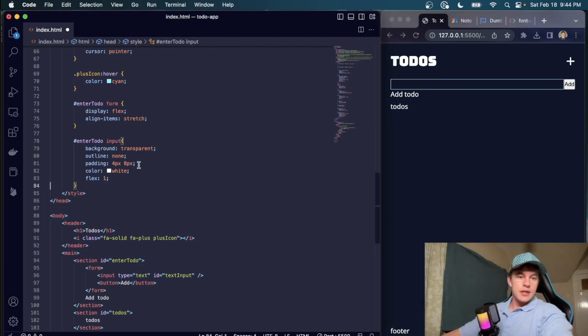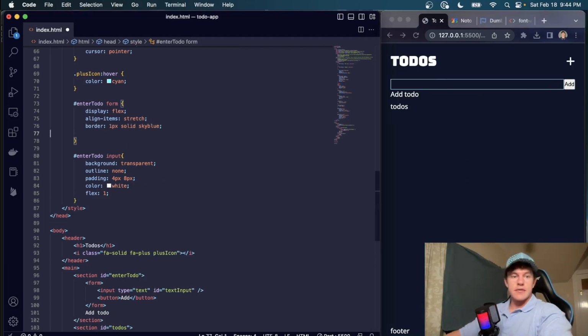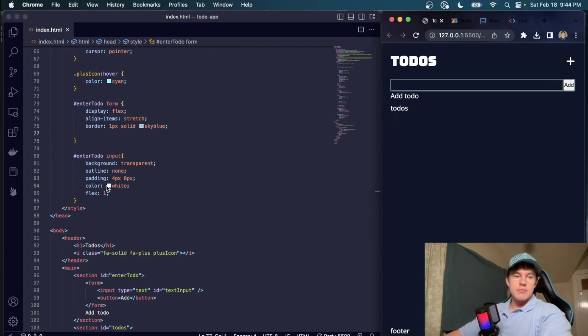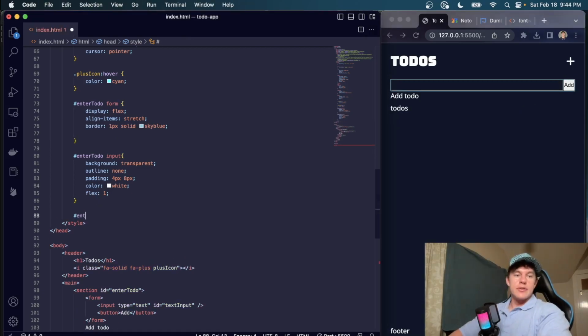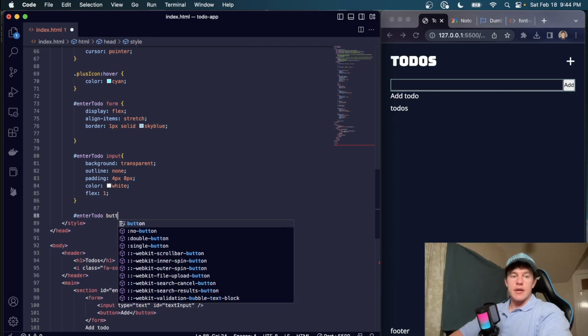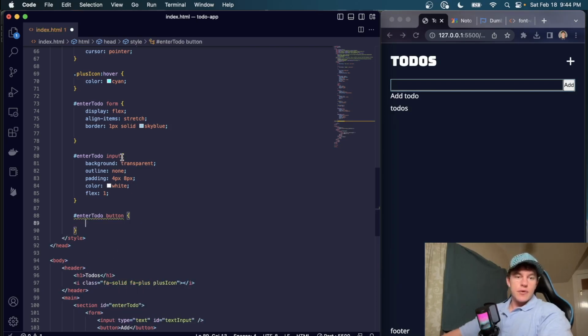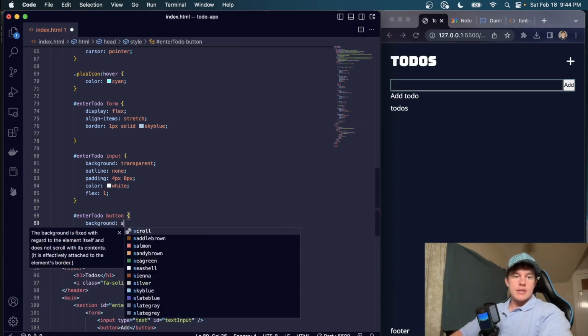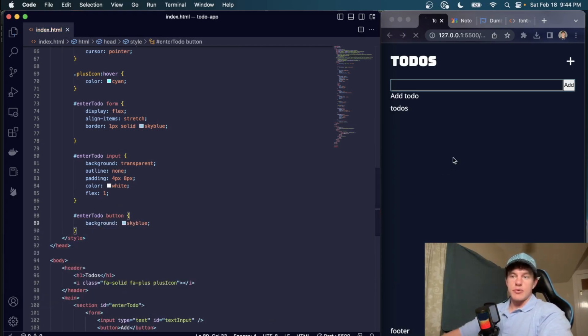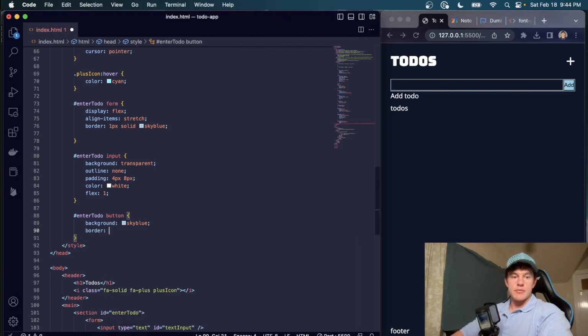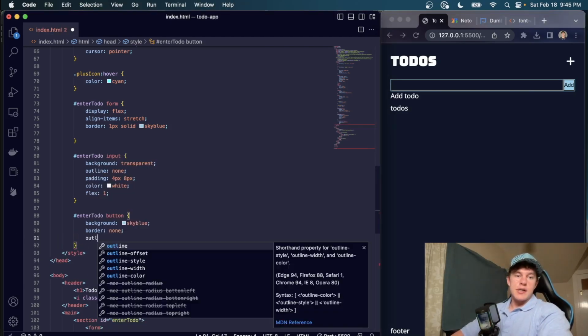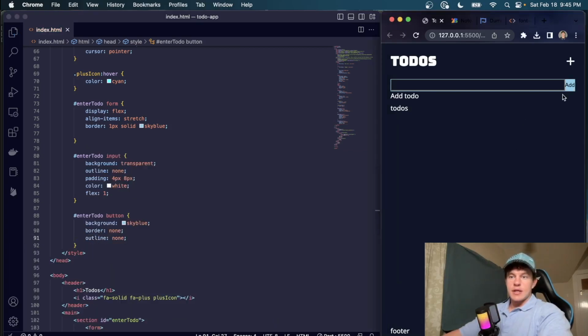And that was actually a lie. We're instead going to put this inside of the form because the form contains both of them. And now we're going to select enter to do and style the button. And so for the button, what we're going to do is also give it a background of sky blue. So we're going to match the border color. So we can refresh that. We can see that it has a random border, so we're going to remove that. So we can say border none, outline none as such.